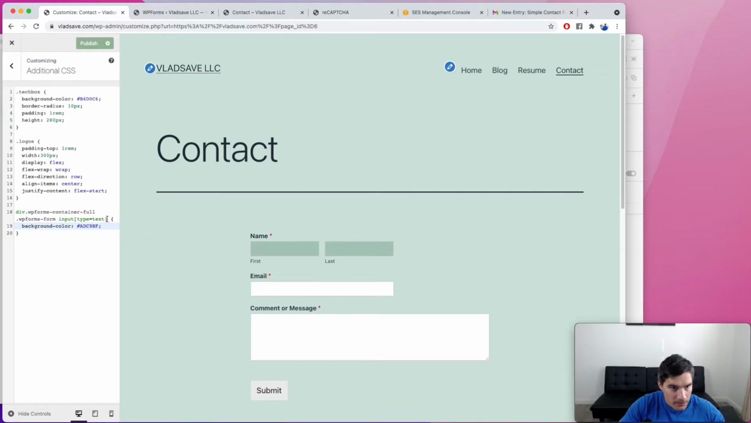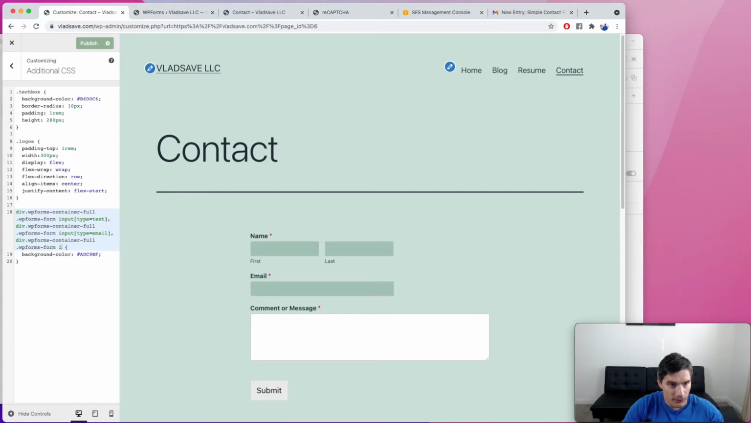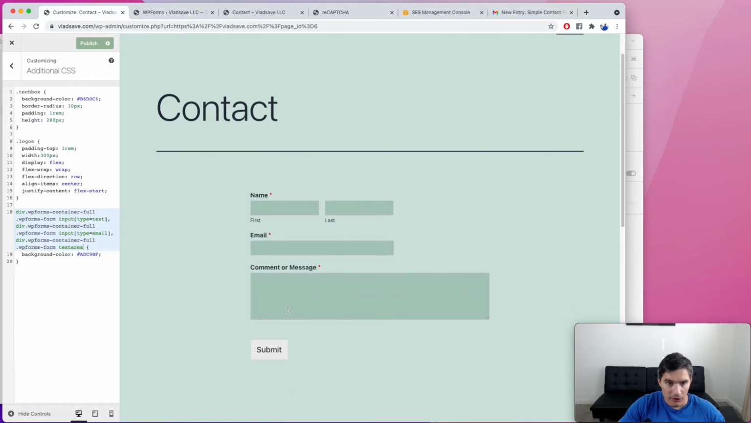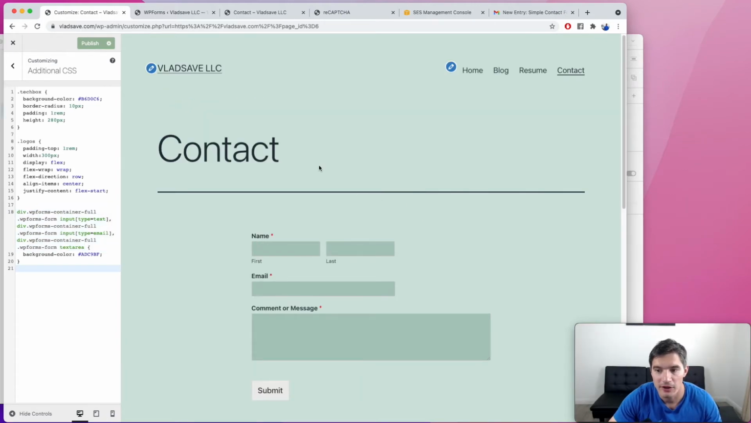So this looks good. Now we need to do the same thing for the email inputs, so email as well, and also for the text area, which is the field for the message. Okay, so this already looks a bit better. The next thing that we're going to do is change the style of the submit button.